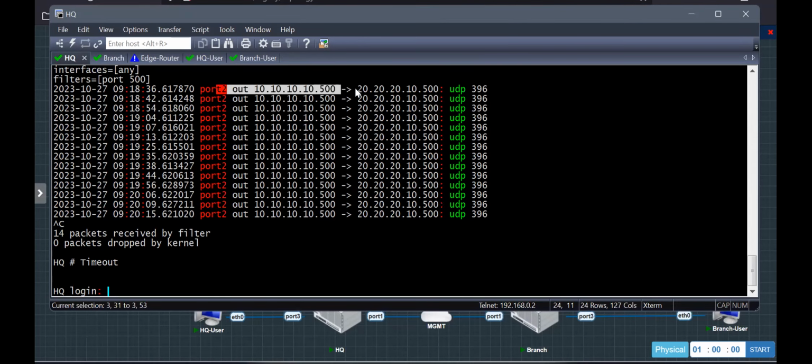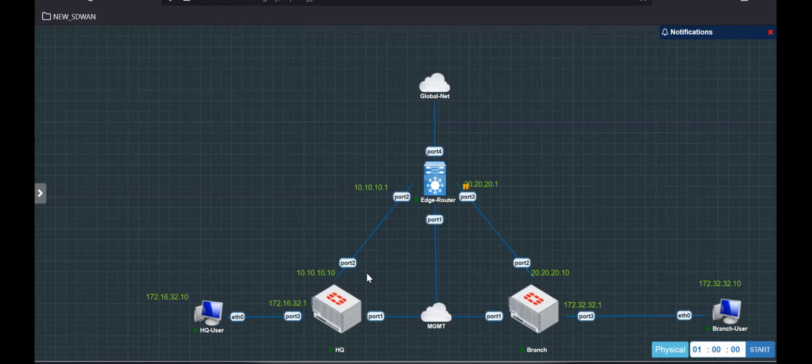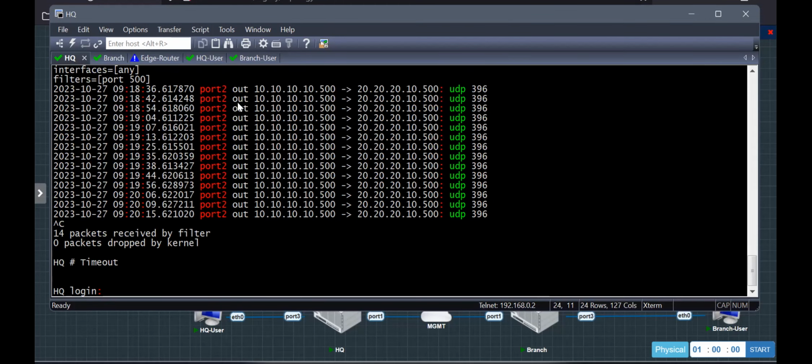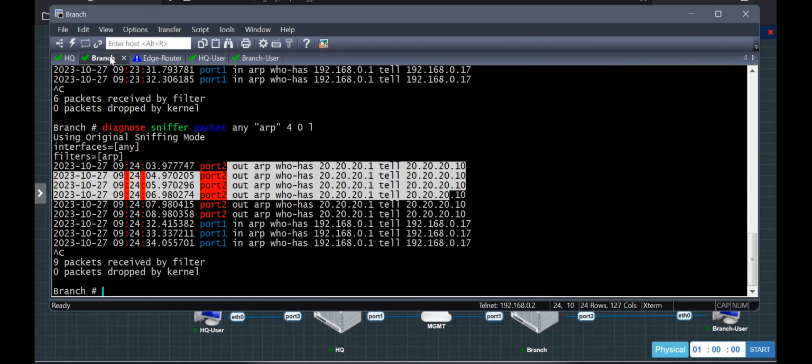On the HQ side, I took a capture and I saw that I am able to send the traffic from 10.10 port 500 to 20.20 port 500, and I'm sending the traffic from port 2, which is actually the right way of handling this, because port 2 is connected to the ISP router, or the edge router, and the other side is also connected. The branch is also connected to the other side. So the point over here is that at least the HQ location is sending the right information from the right interface, correct? Let's come to the branch section.